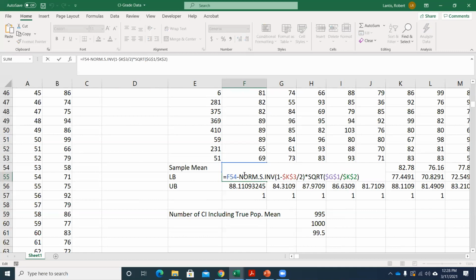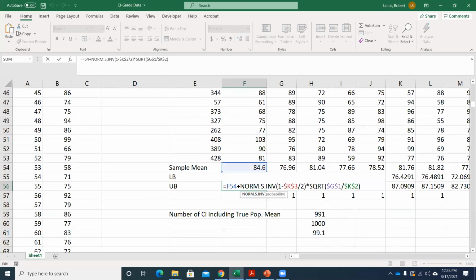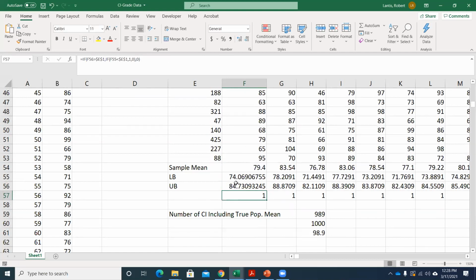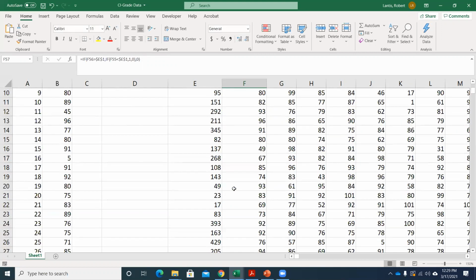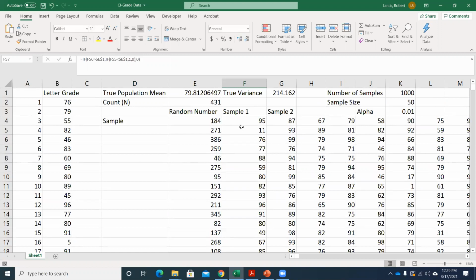It's just that the cell references change because the sample means are in different places in this worksheet. So this will give me my lower bound, and it references that alpha value I had up there of 0.01. It also gives me my upper bound, just adding that margin of error. So for the first sample, with 99% confidence, if this was the only thing I could see, I could say the true mean is somewhere in between 74 and 84. I go up, and sure enough it is. So that one did include the population mean.